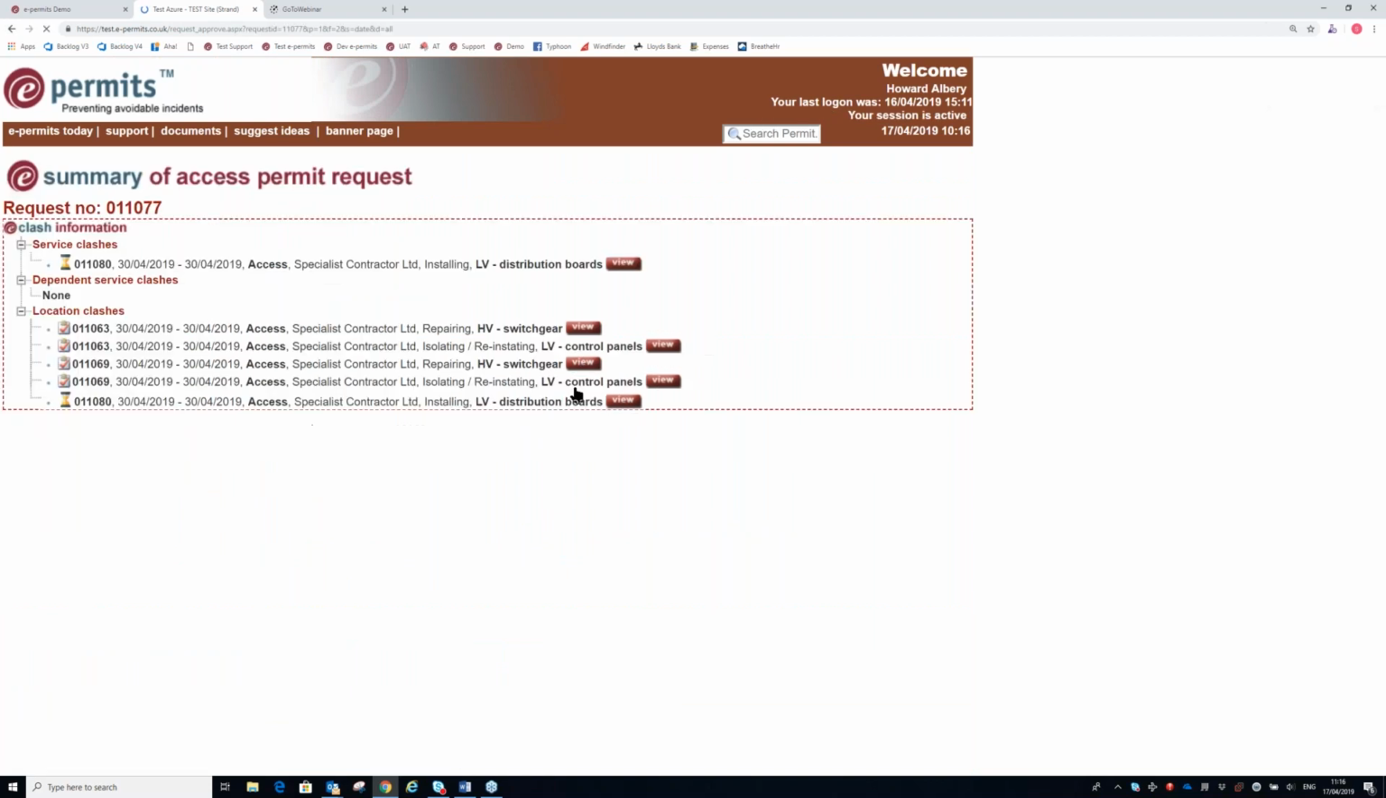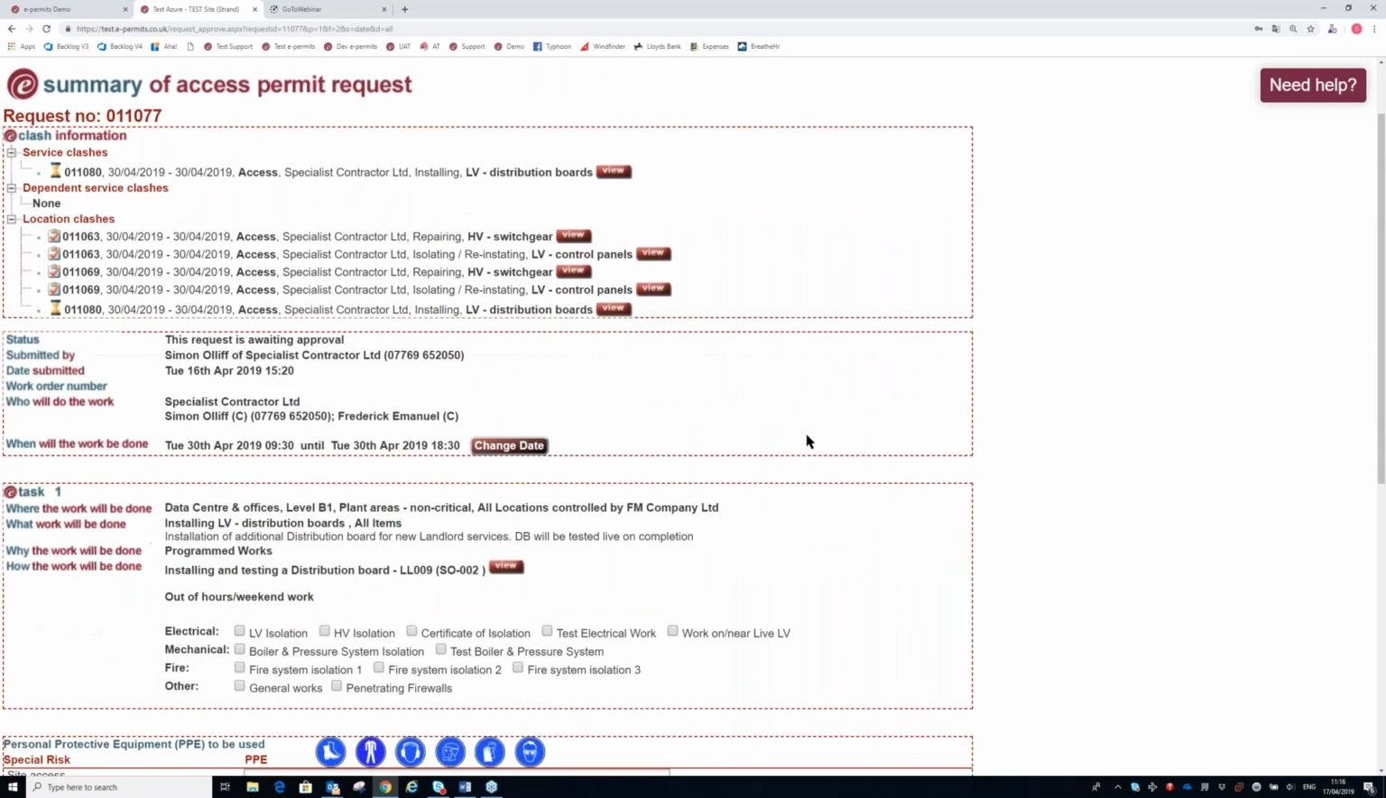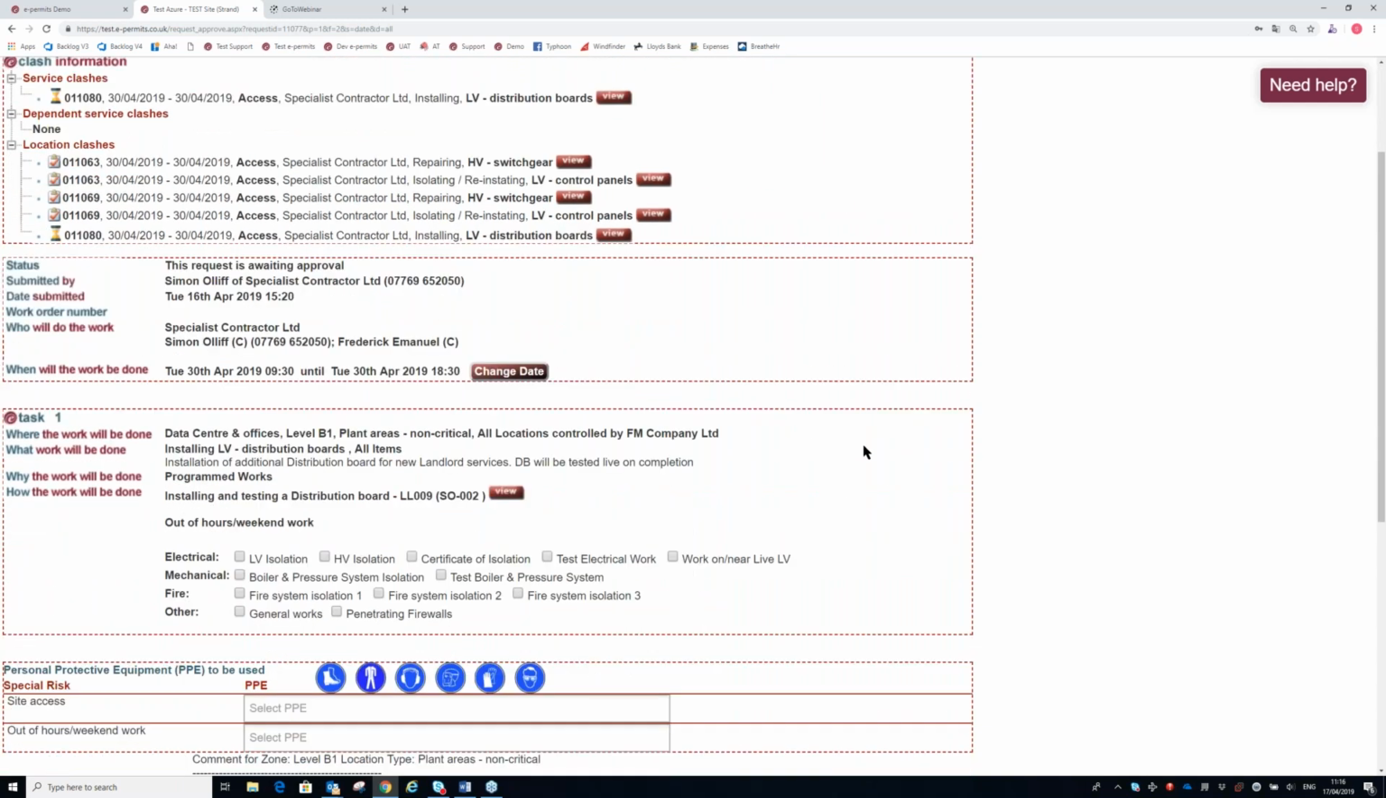And 77 and 76 will both go through, because what we've demonstrated so far is what the system is picking up on to stop work that shouldn't go ahead. The next 2 permits are demonstrating what should happen when people are competent and the equipment is not HV.